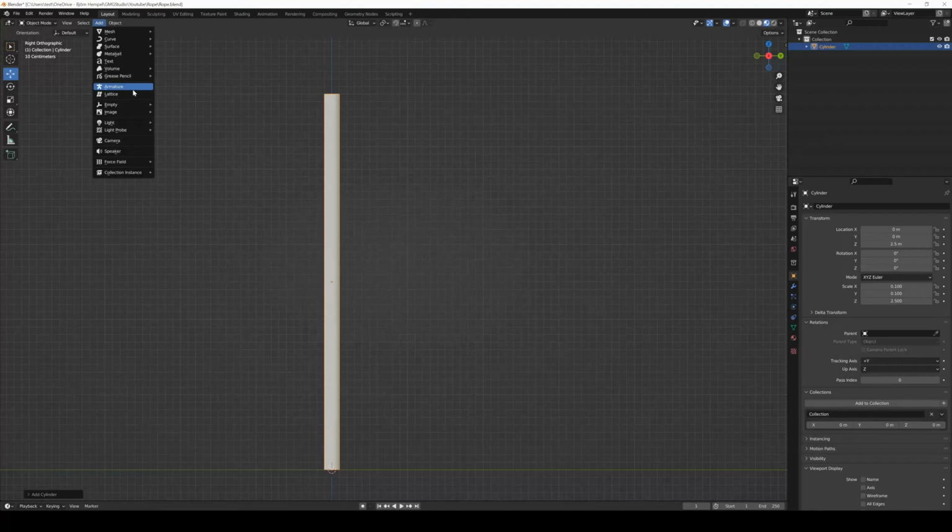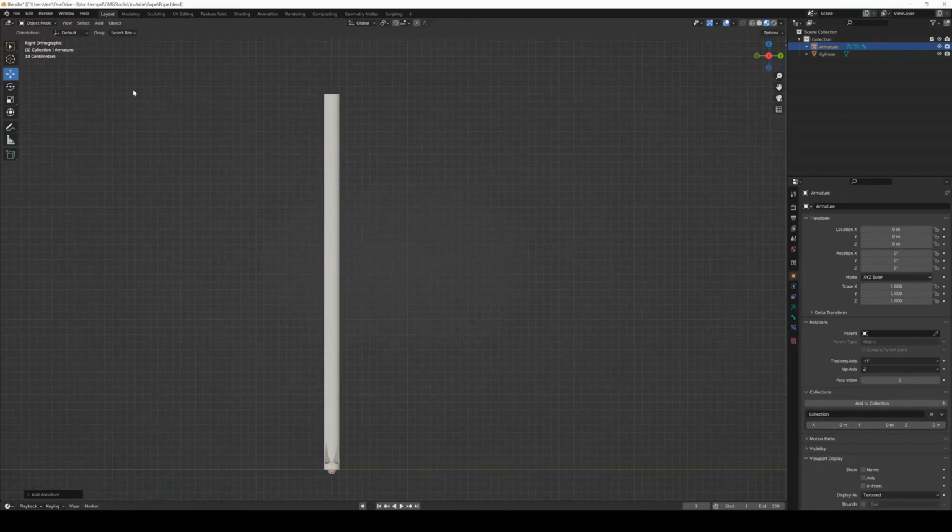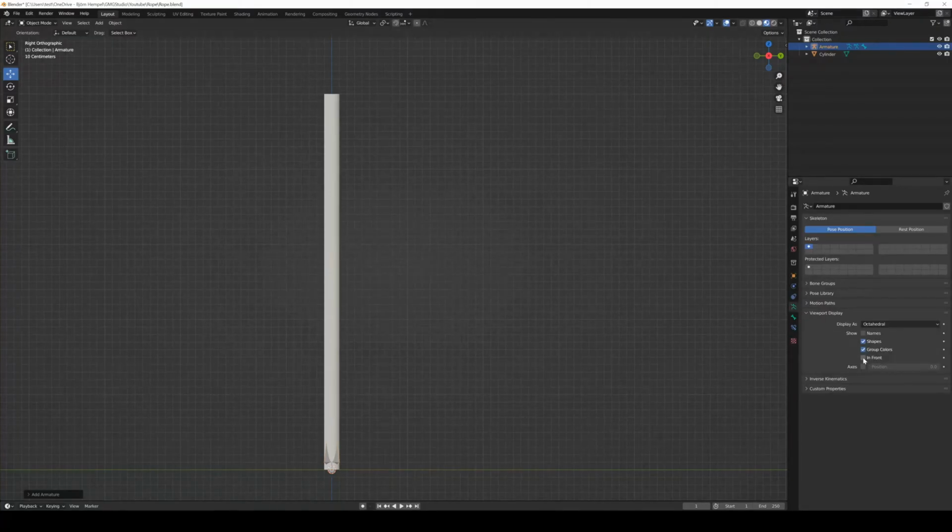Now we have to add some bones to the rope. We can do this with the armature. So add armature. To see the bones inside the rope, we go to the object properties and toggle in front. Now we can see the first bone.